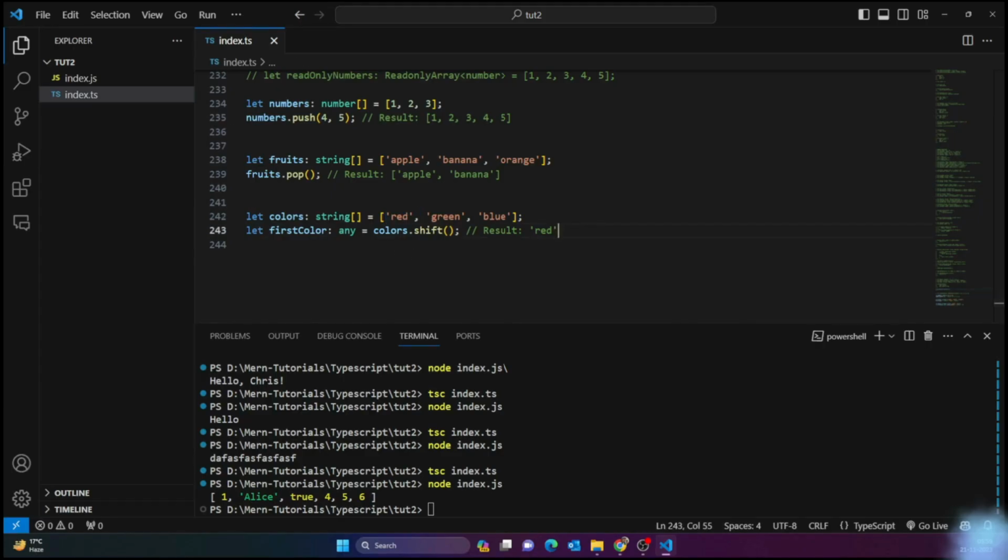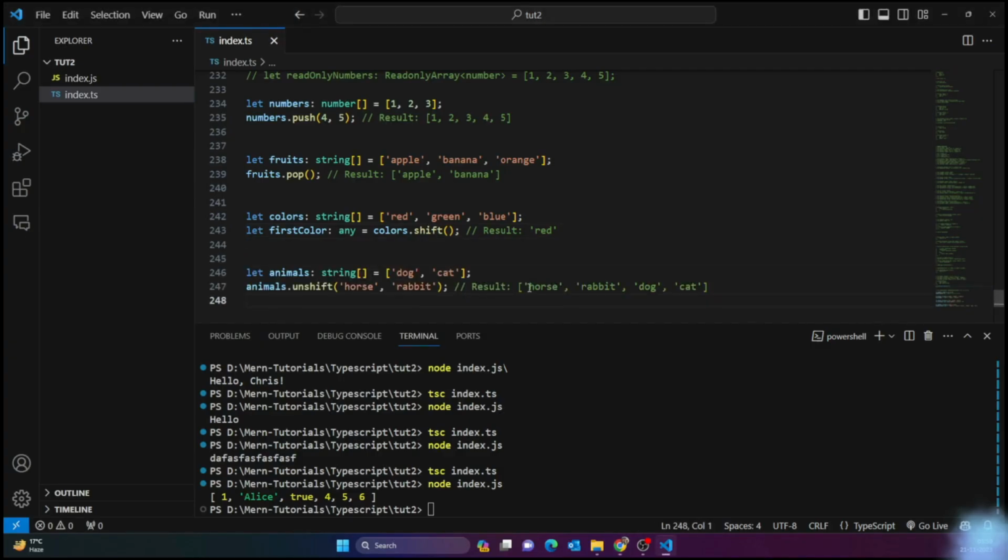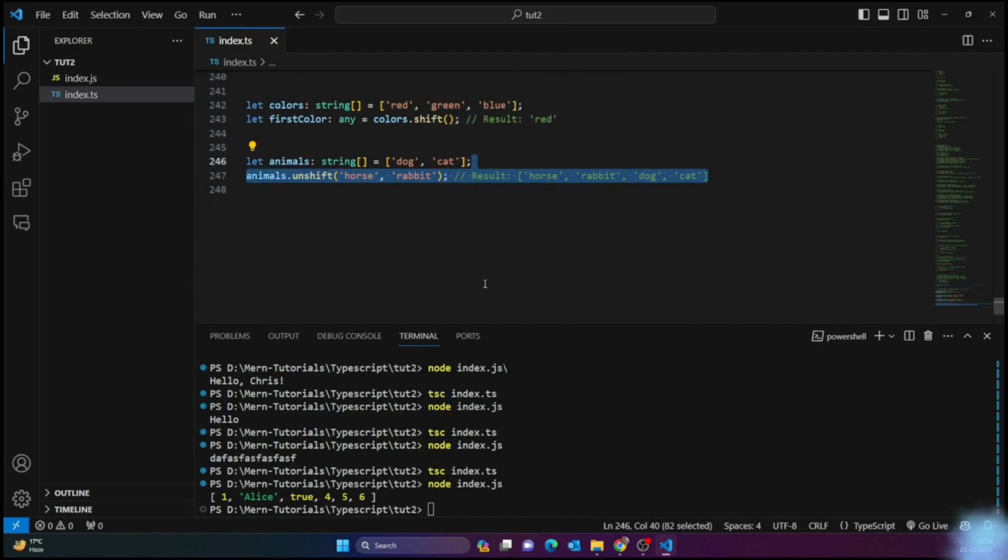Similarly, we have unshift. Actually, we want to add one element at the start of the array, so you can use the unshift operation. The unshift operation would add horse and rabbit before dog, cat. Okay, so this is the unshift operation, easily working inside TypeScript.